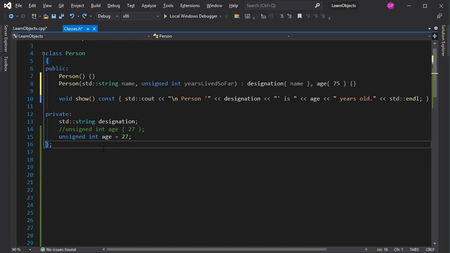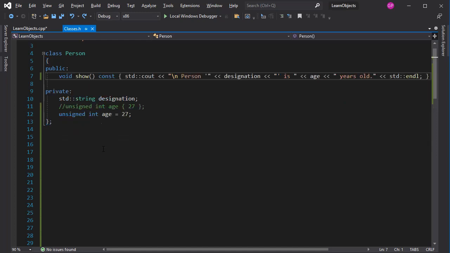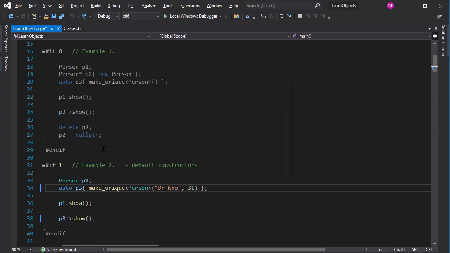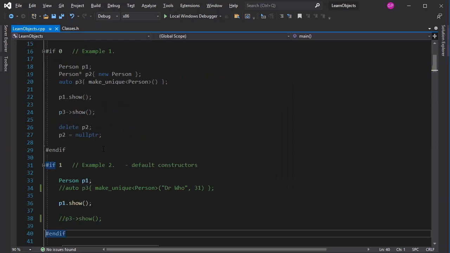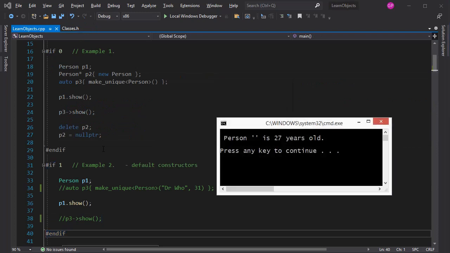But first, I want to remove both constructors and comment out these lines. Will this code still compile? Yes, it does, because under the hood the compiler generated a default constructor. So person object P1 could still be created even though I deleted the constructors I wrote.